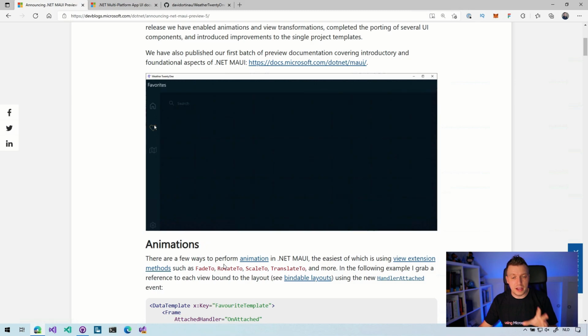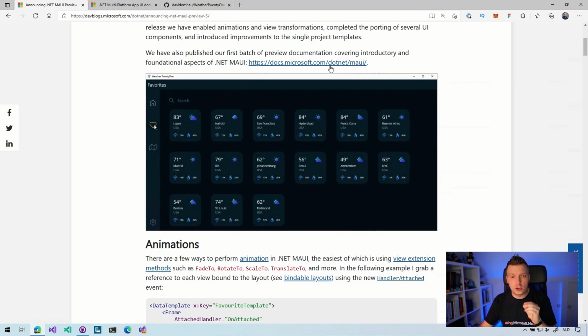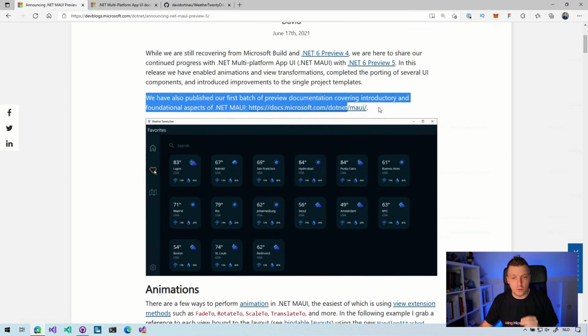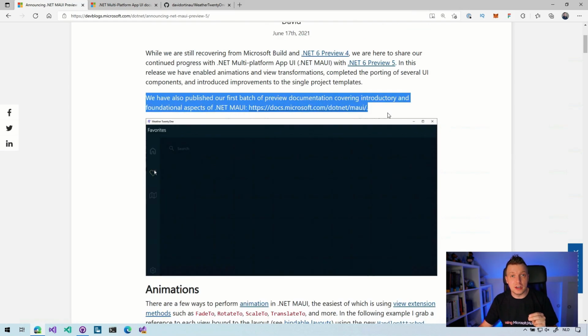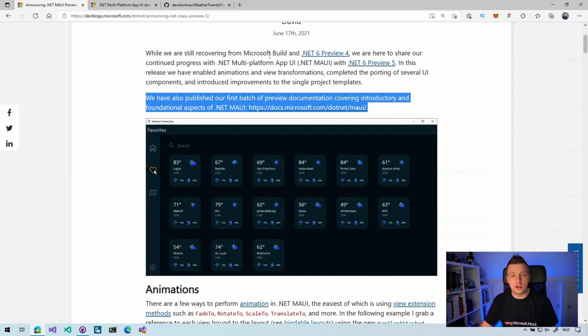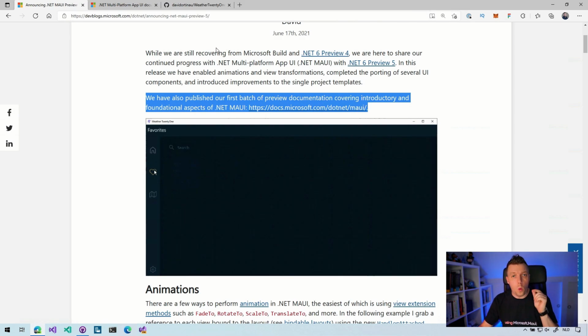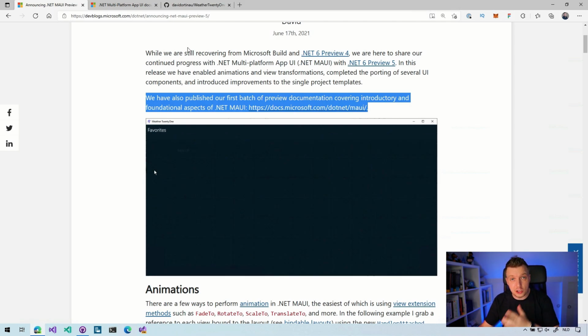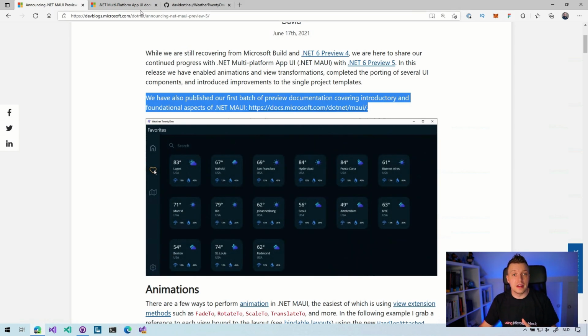So that's one thing that is new, but before we dive into that a little bit deeper, he also says we have also published our first batch of preview documentation. So the documentation is already coming. You can already start looking into what is .NET MAUI from the documentation, and then you have the bits to actually install it and go look at it.